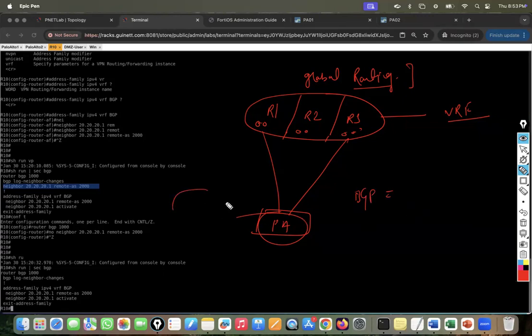No, you can use other devices also. You can use a normal router also. You can use the Juniper router also. You can use the FortiGate also. You can use the switch also. I'm just saying one use case. It's not mandatory you have to use all Palo Alto.